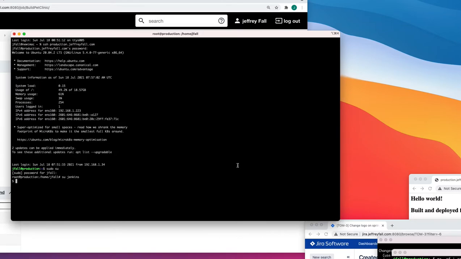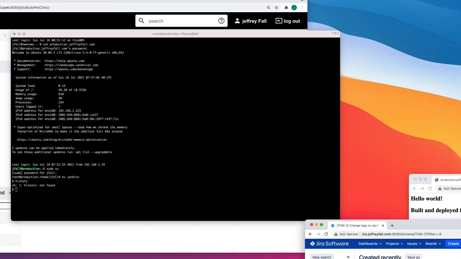Let's see, no history in here. That's no fun. Okay, no history. So let me find the Kubernetes, the K8 install guide, and we'll mess with that for a bit. So I'm going to say microK8s install.